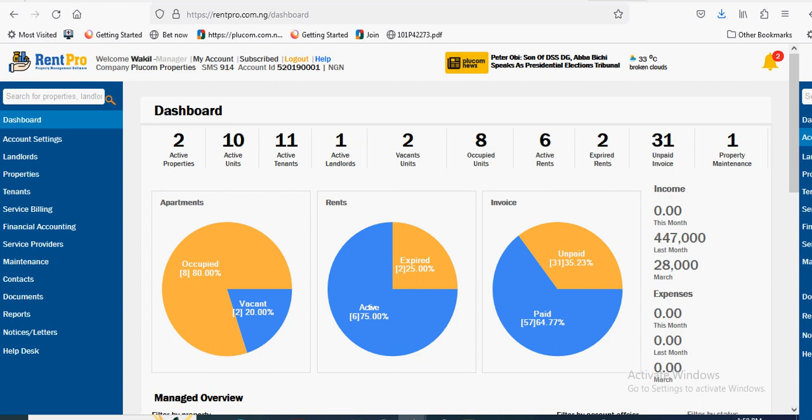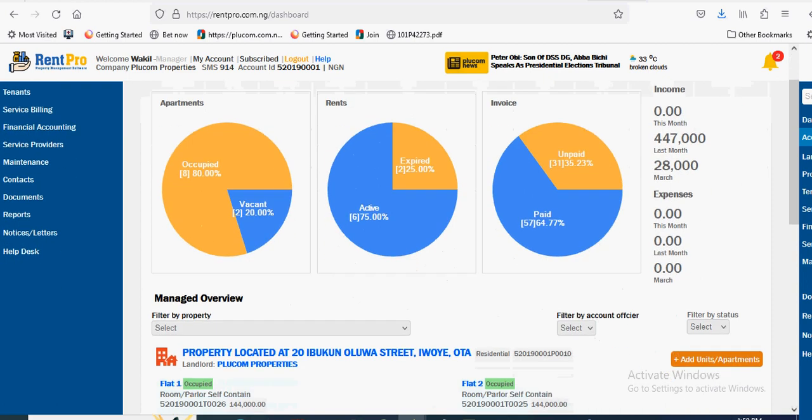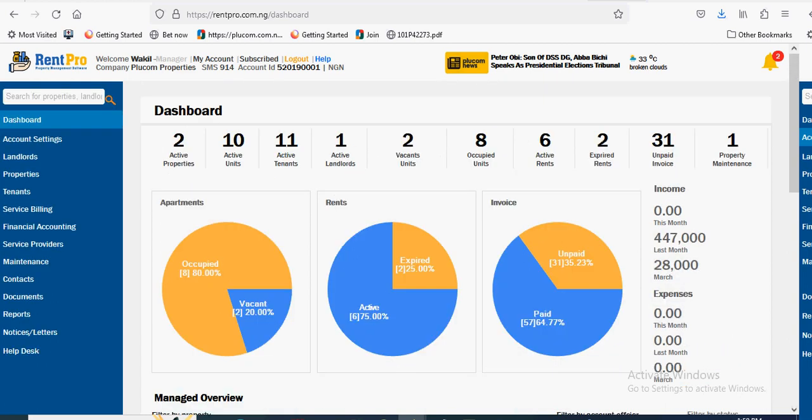The dashboard shows you an overview at a glance of what the system contains and what your portfolio is all about. As you can see, you have your properties, units, tenants, landlords, vacant units, occupied units, active rent, expired rent, unpaid invoices, and maintenance services. You can see the pie chart showing the analysis of your apartments' rent and invoices, and you can see your income history on the right hand side.